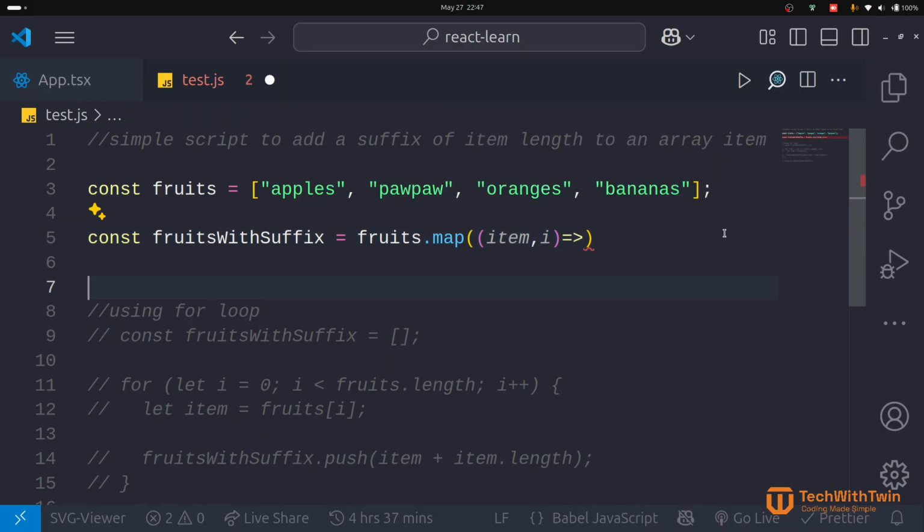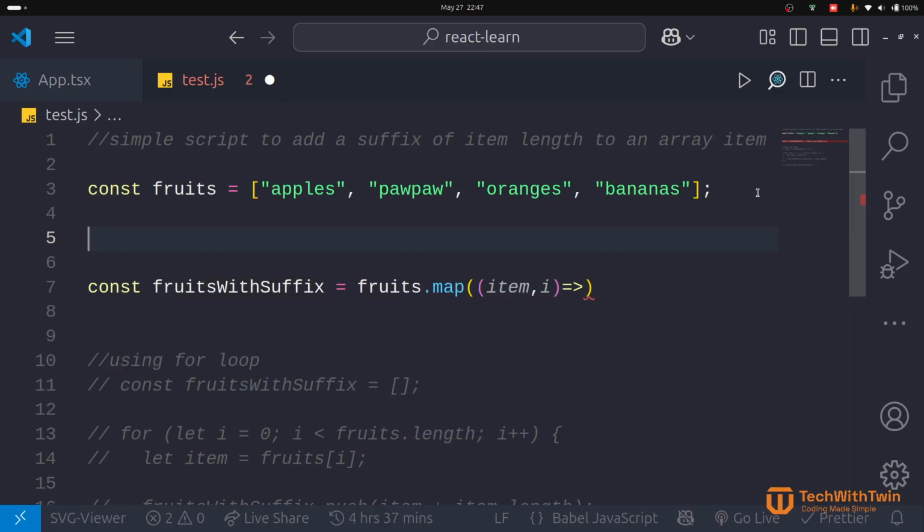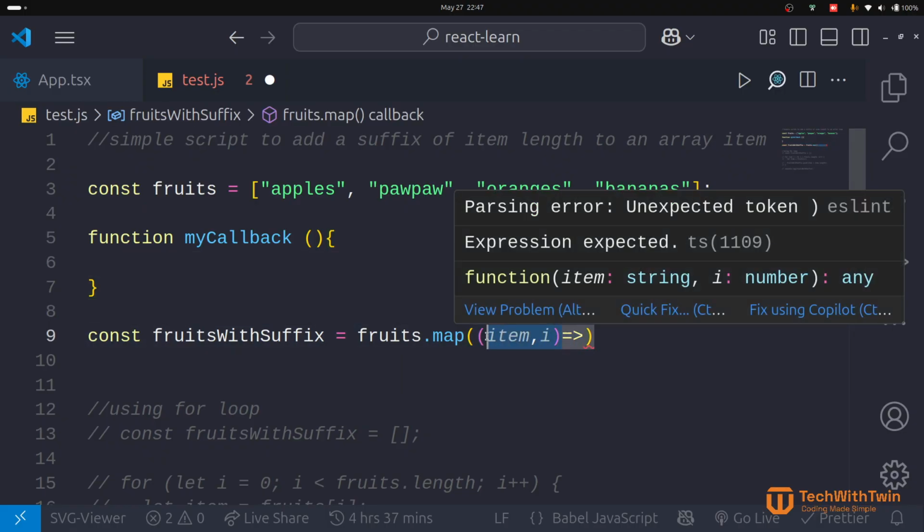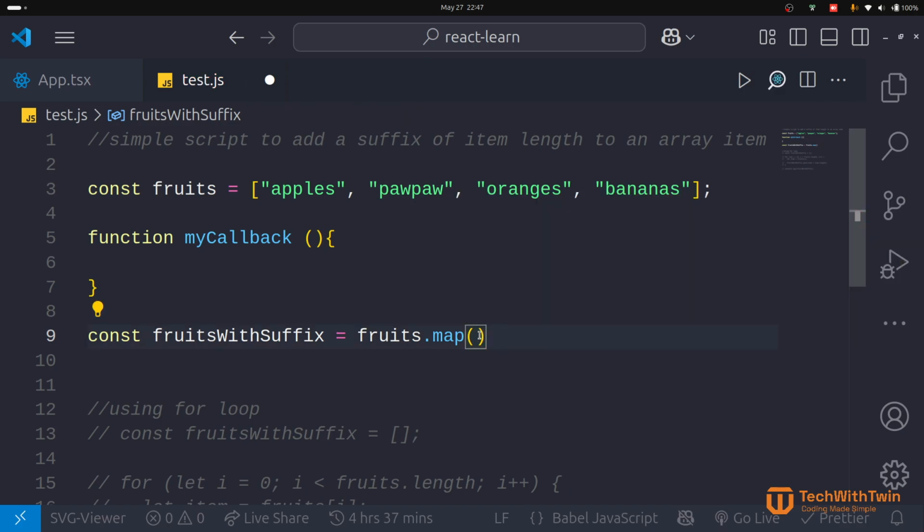Okay. Let me just show you my callback. I hope anyone knows how to write this. So we can just do this. I can call my callback there.